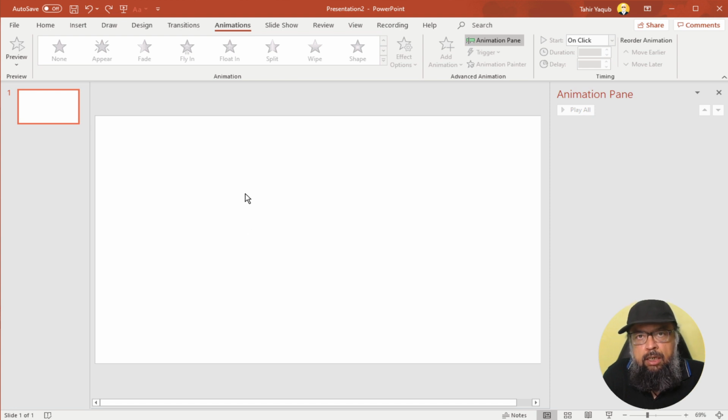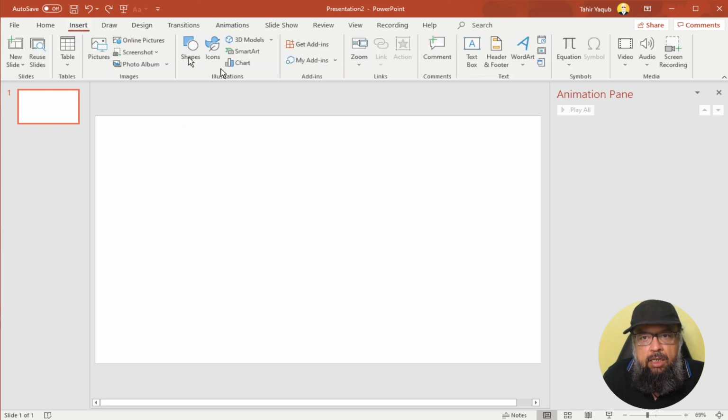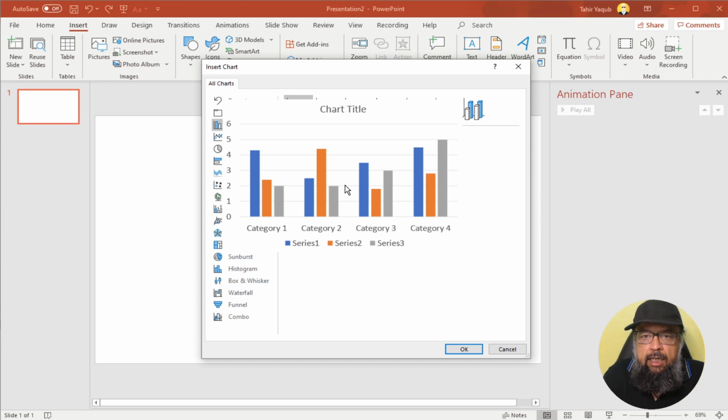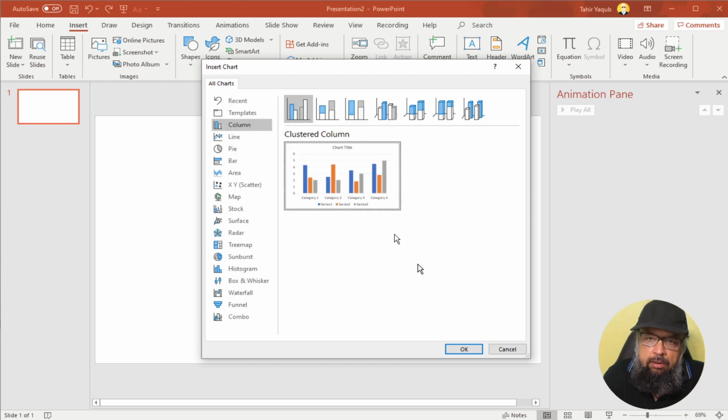So when you insert any chart in PowerPoint and you start presenting, the complete chart will come to view at once. So let me show you what I mean. If I click insert and chart and then I insert any chart, any example chart, press OK.